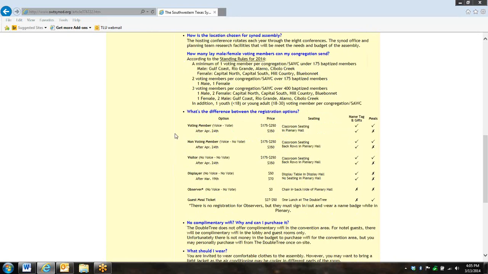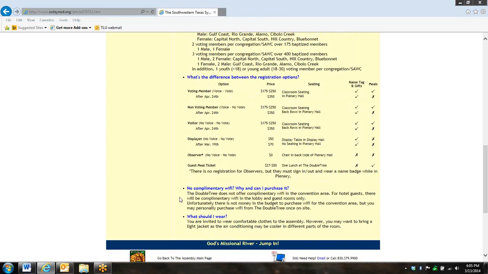What's the difference between the registration options? Well, we'll look at the registration page later, but you can see that there are voting members, non-voting members, visitors, displayers, observers, or if we have guests, you can even purchase meal tickets. But I'll show you that later as we look at the registration page itself.